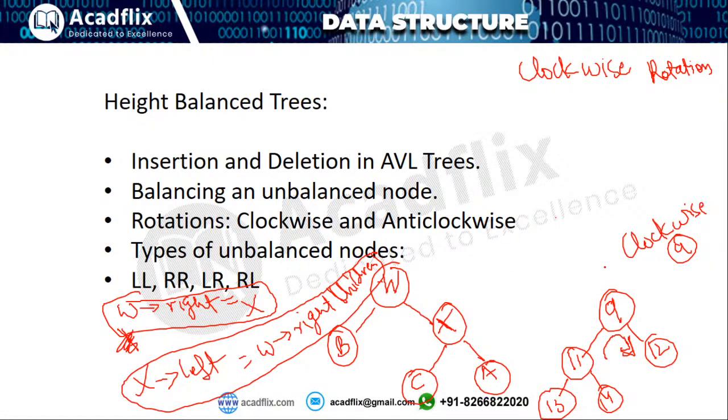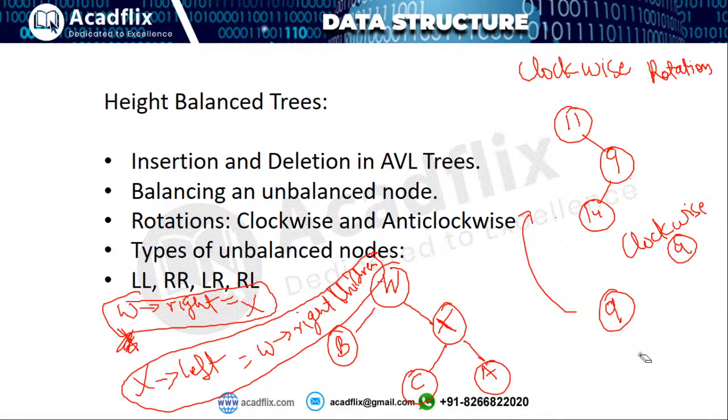So what will happen if I perform clockwise rotation on 9? These are the changes that will happen. 11 will come up and 9 will become its right children, and whatever was the right children of 11 will become 9's left children. Okay, the example that I took was not that of an AVL tree. I was just trying to explain the clockwise rotation, and in that process I forgot to take the right example, so I'll retake that example.